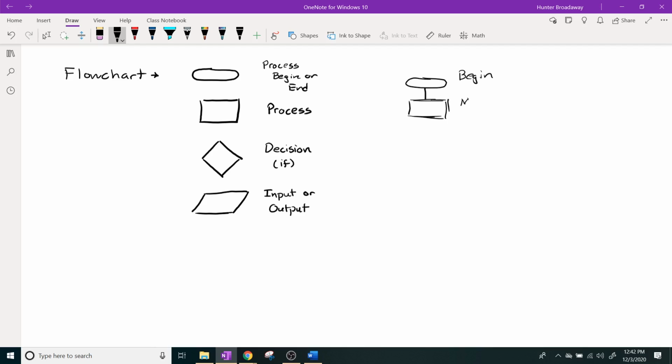So the first process is to actually move from point A, wherever you are, to the actual Coke machine, which would be point B. So we have to move from point A to point B. After that, then you have to gather input.